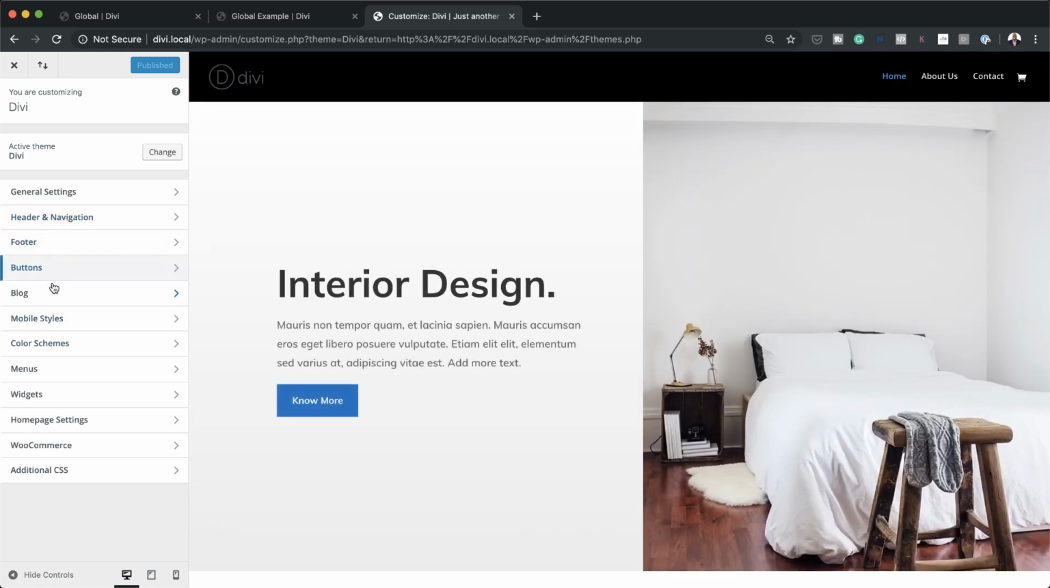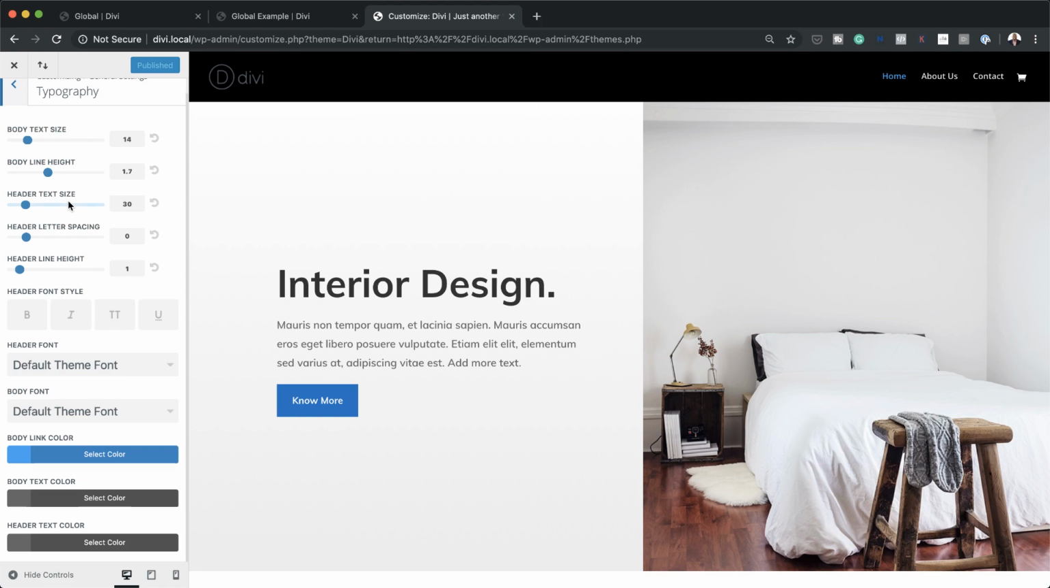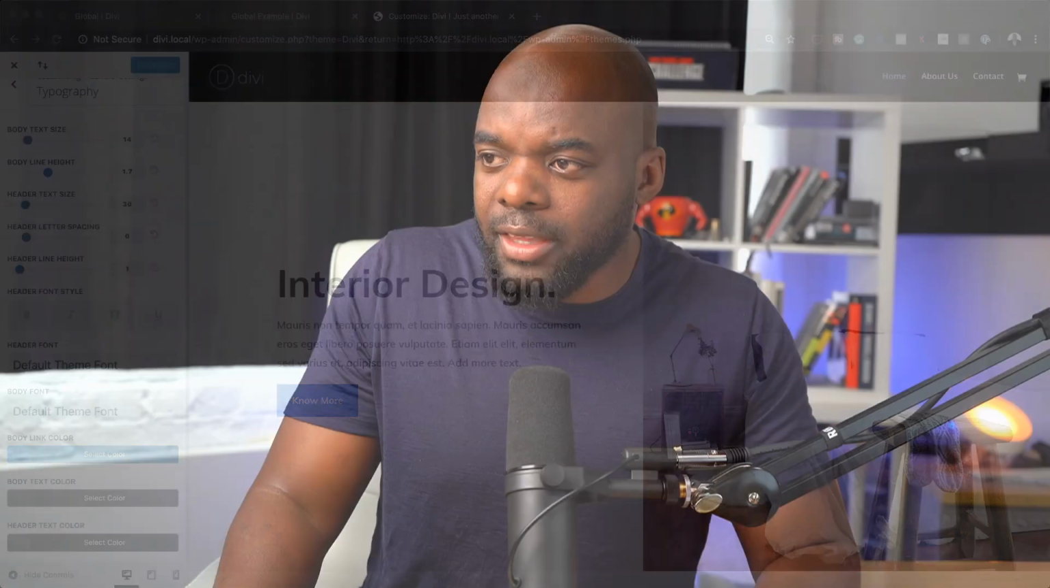And here is where you would go to, for example, general settings, typography. So this is where you would set your fonts, and over here this is where you can change your header style, all caps and so on, body color, body text. So this was the old way of doing things, but thankfully now we can actually do this within the actual builder, and the changes that we make are global.